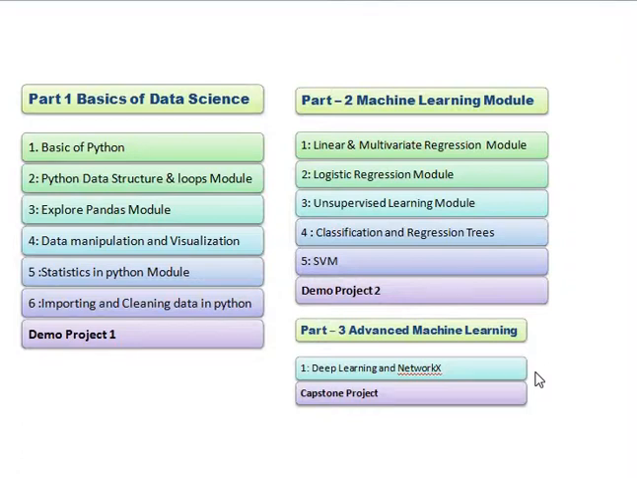Every module is followed with a demo project so that you can have some hands-on practice before going ahead, and at the end we have a capstone project. So this is all about my course details.